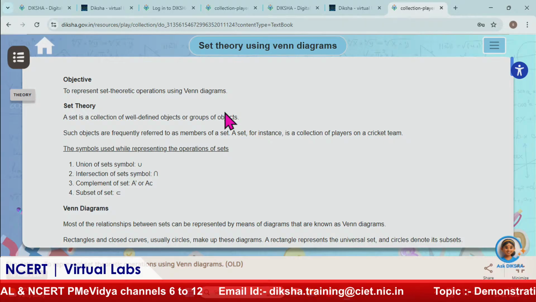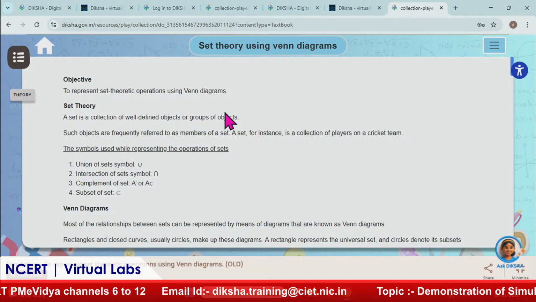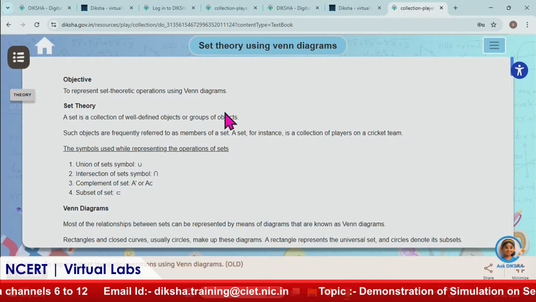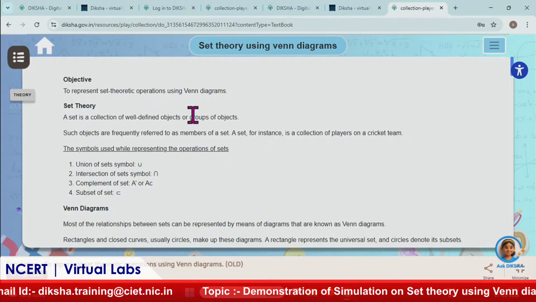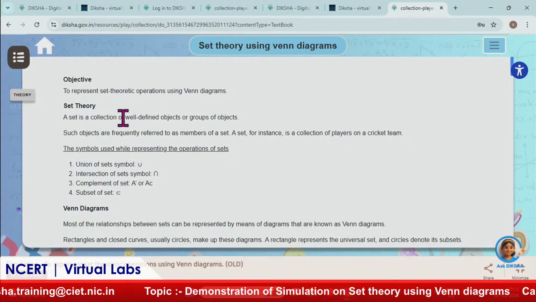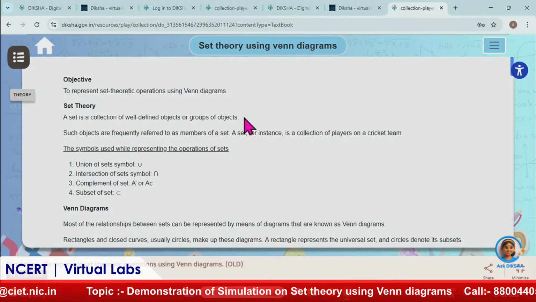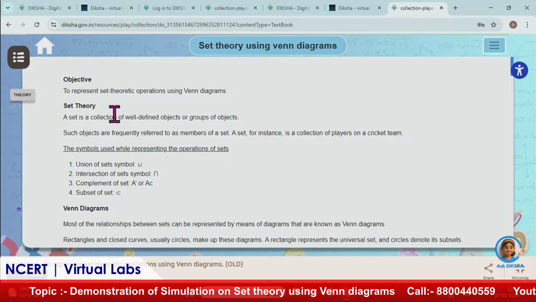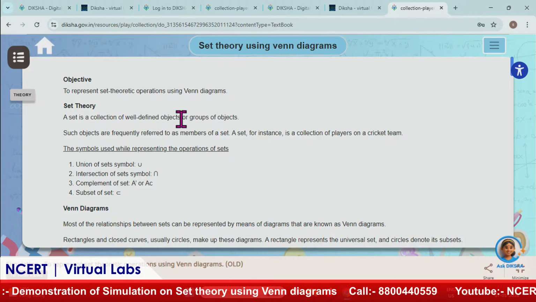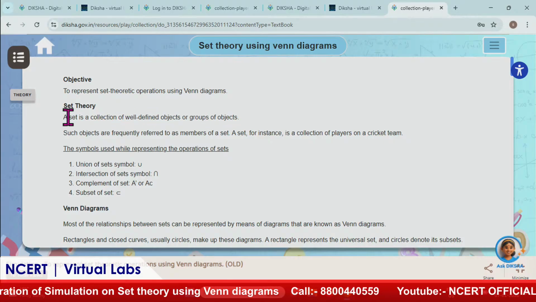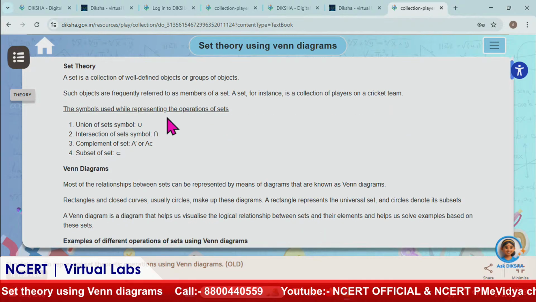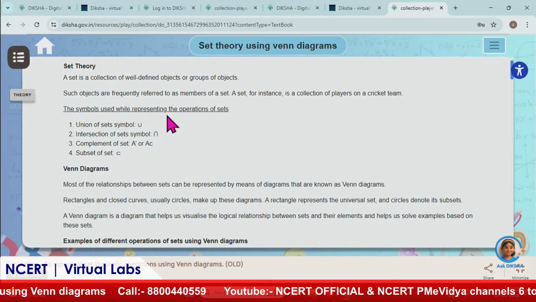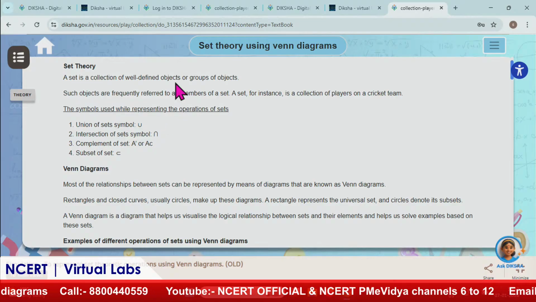Whenever we start any topic, we should know about the theory, we should read all the concepts, such as what is set theory. And initially I told you that it's a well-defined collection of distinct objects. So the student should know what is well defined, what is distinct. By these only we can go ahead. So this is the definition of sets.